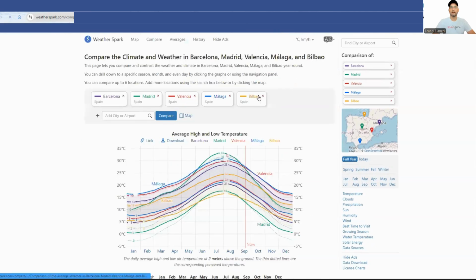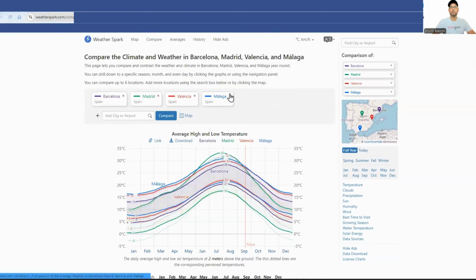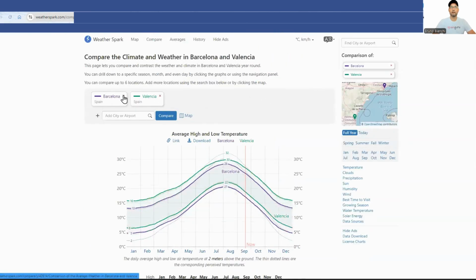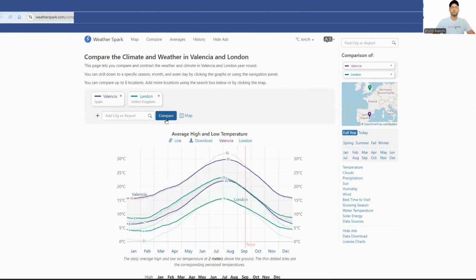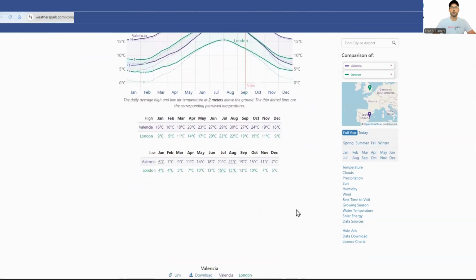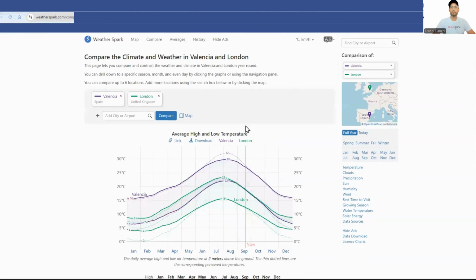For example, if we had to compare Valencia with London, here, right? Here you can see Valencia and London, the temperatures. So before moving, this is something that you can use. And of course, if you are from the US and you prefer to see this, you have Fahrenheit degrees in a different language, etc. And you can also use the map.